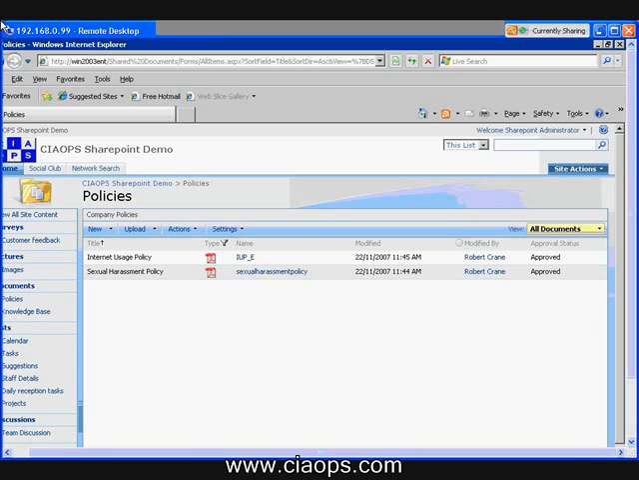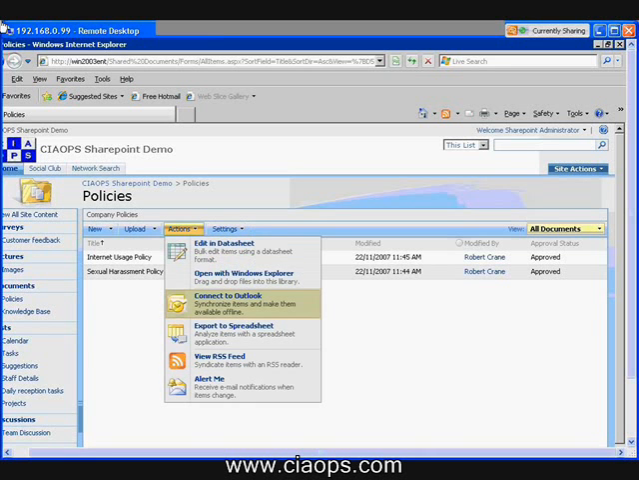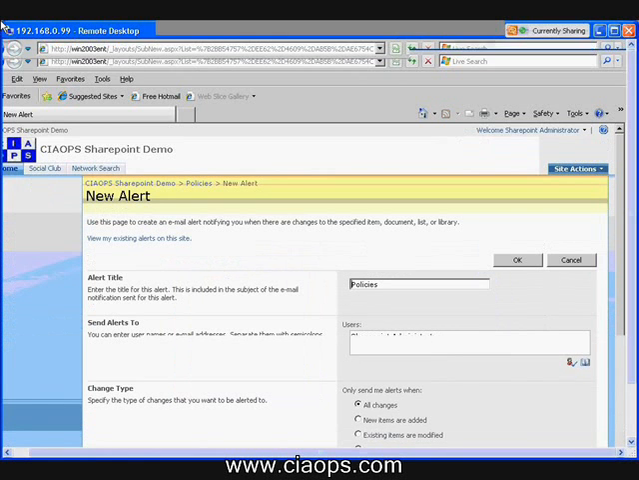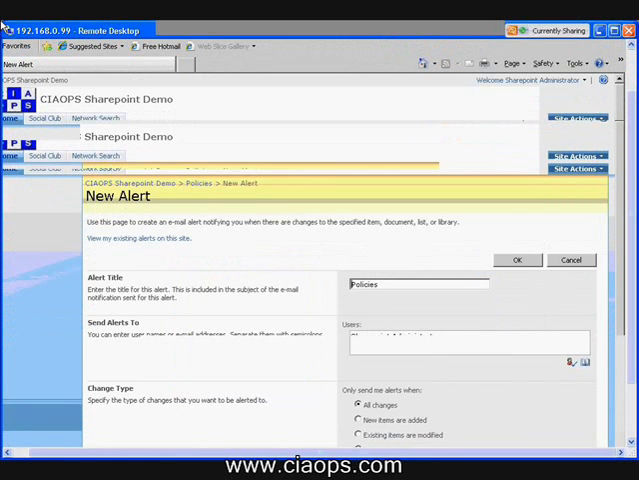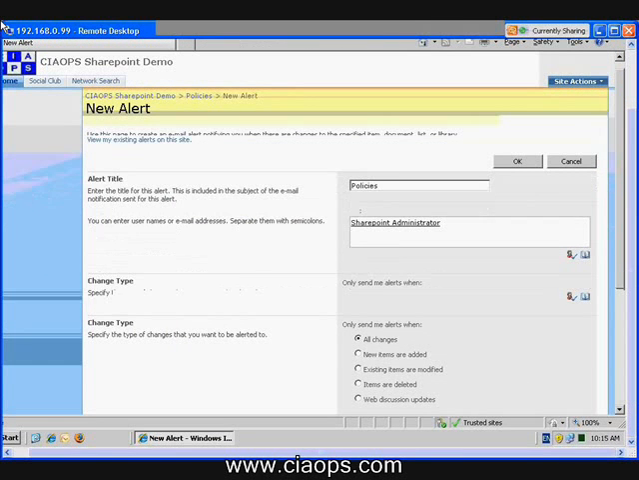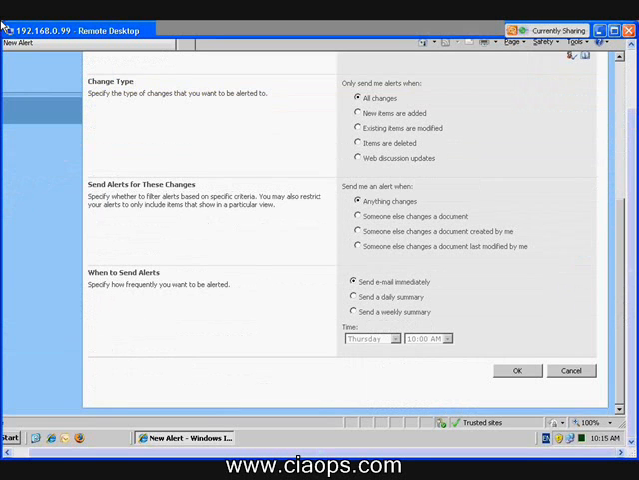So basically what we've got as well, you'll find under here is that I can also take a number of actions. You'll notice that you can connect it to Outlook, but you'll also notice here I have the ability to send alerts. So what this means is that you can set up a policy so that, for example, anytime a document changes in the document library or a new item is added, you'll automatically receive an email letting you know what changes have been made.